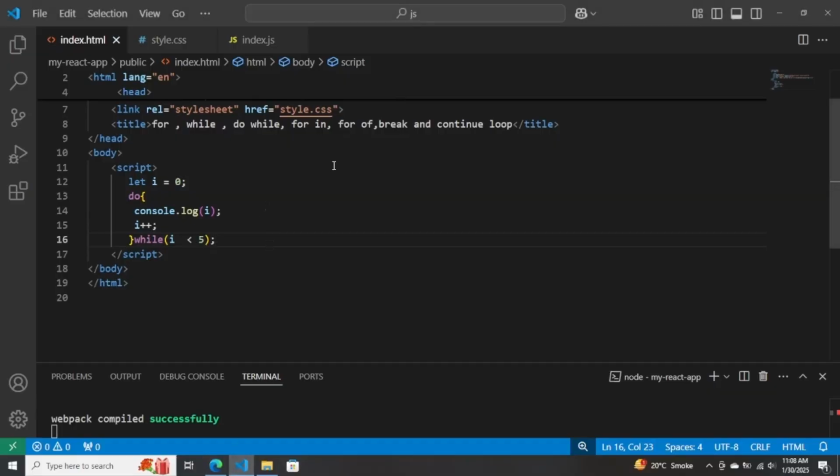The do while loop is similar to the while loop, but it guarantees that the loop body executes at least once before the condition is tested.